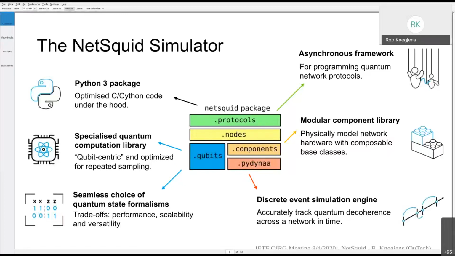We have a specialized quantum computation library for the quantum network, which is what we call qubit-centric, so it sort of hides the details of the quantum states from the user, so you can really just focus on operating on the qubits locally at nodes, and it's optimized for repeated sampling. A lot of the NetSquid simulations we do involve sampling to learn something about the performance of your network or your protocol.